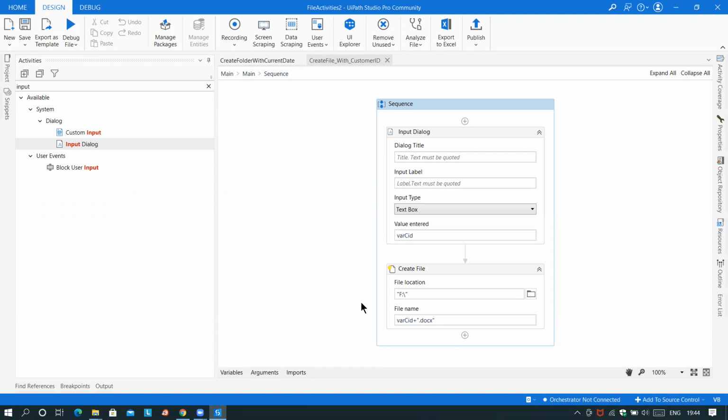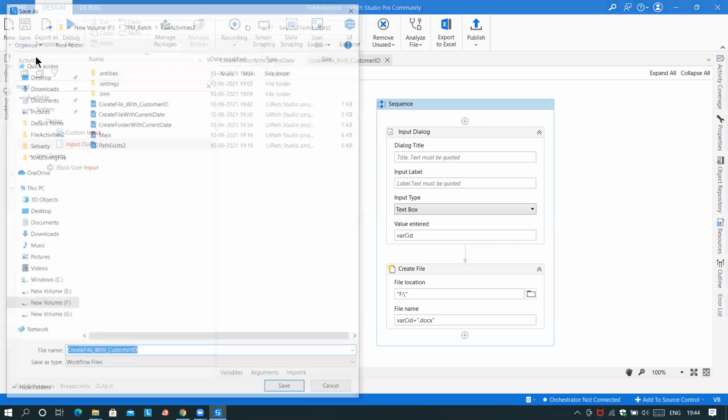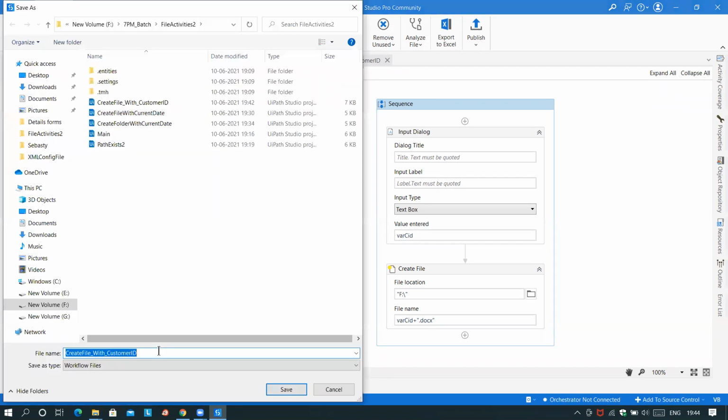Observe this one. Right now I have created a file with customer ID, right? Same, that file I want to create with customer ID with the current date. Whatever we are discussing right now, these methods only we are using in process implementation. Remember this one. So do it, practice it properly.